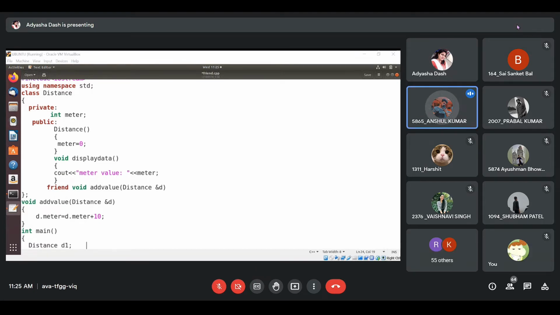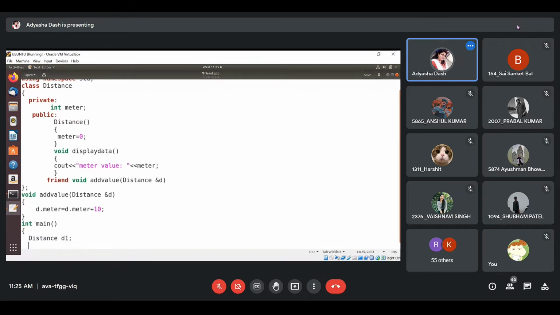Ma'am, what does M%D represent here? Where? Here, above, in the friend function. Yes ma'am. Yes, when you call it, just let me complete the main function once, then I think you will be able to understand. Okay, let me write the main function.